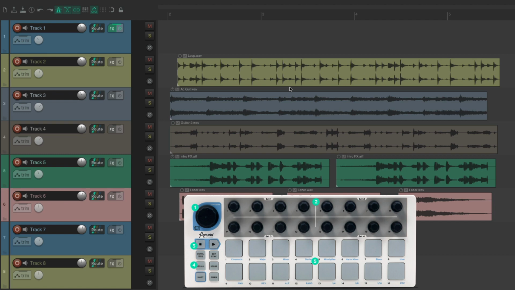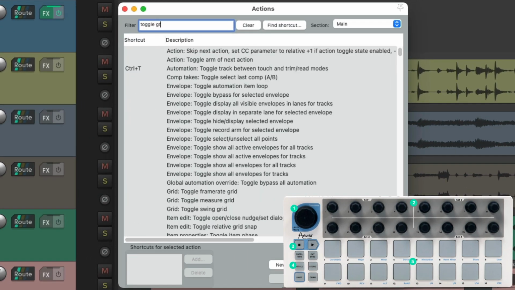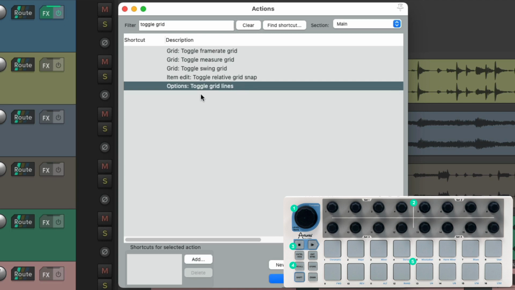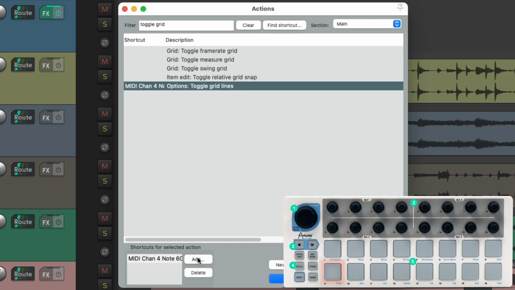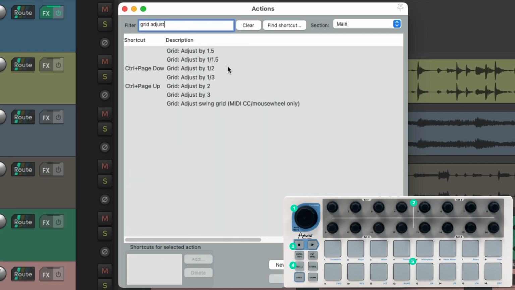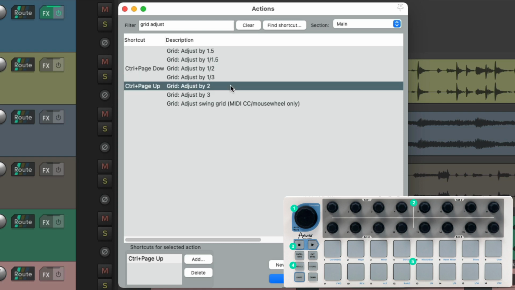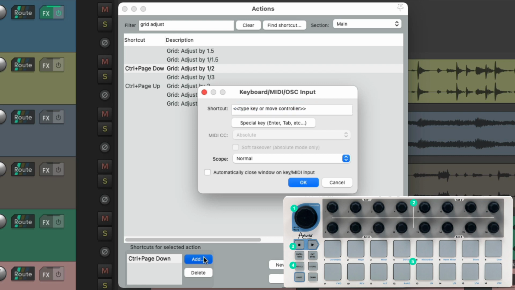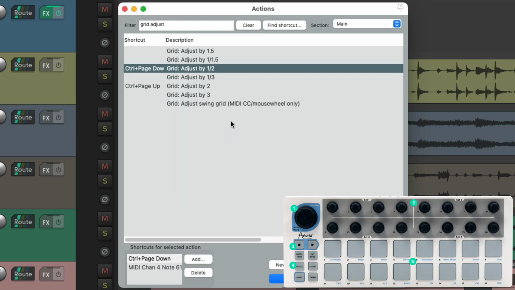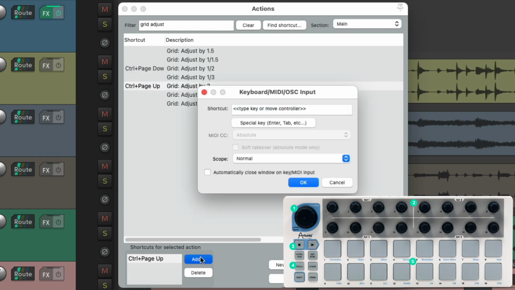To the same layer, for these bottom pads, let's view and hide the grid. Toggle the grid. Options, toggle grid lines. Let's use the lower first pad. Let's add to this by changing the grid lines spacing, which has no keyboard shortcut, but we could still make one with our controller. Grid adjust, and we can adjust it by half and by 2, or double it. So for this one, we'll choose the second pad on the second row. And for this one, the third one on the second row.